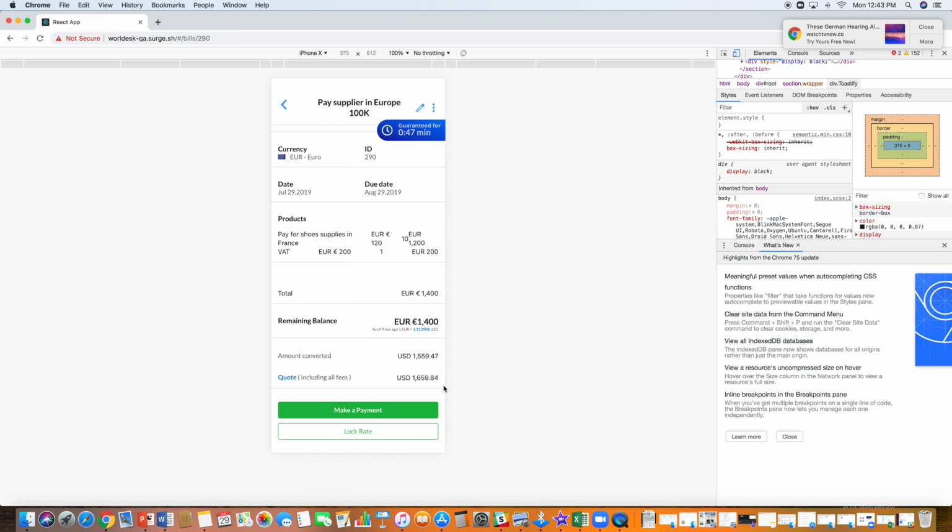What it means is that the difference between those two numbers is how much I'm getting charged. The amount converted is really the one from the calculator, like xe.com or Ronda, etc., which nobody gets, and the quote is how much my actual currency provider is charging me to pay that bill. So in one glance, I can see exactly how much I'm getting charged, which is the difference between 1,659 and 1,559. In that example, about $100 to pay 1,400 euros. So I can make a payment.